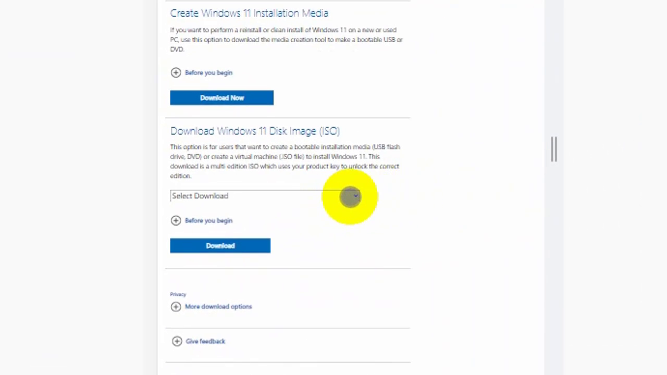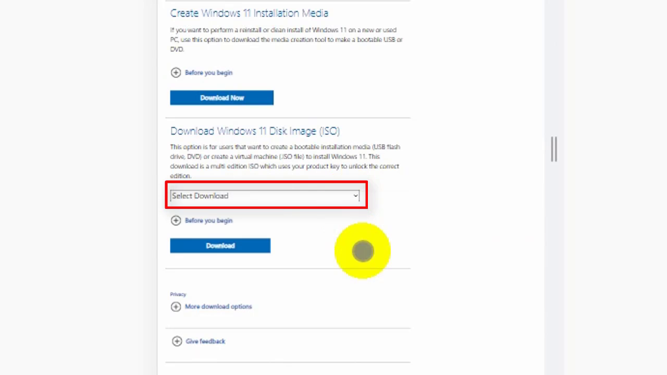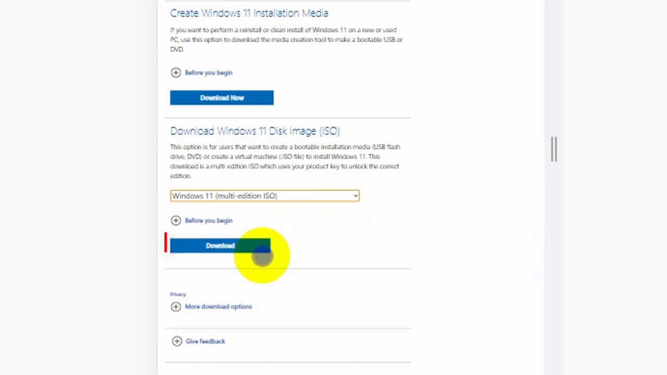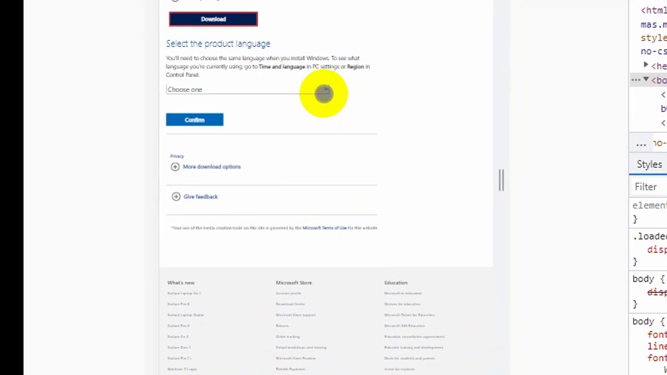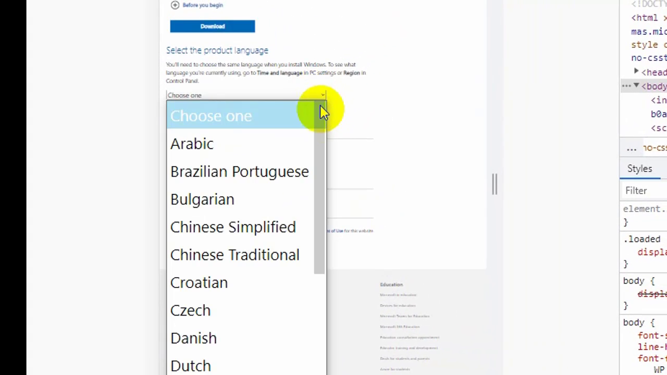Here, you drag down and click on Select Edition. Choose Windows 11 Multi-Edition ISO, then click on Confirm. It will take you to the selection of language. You click on the Select Download box to choose language.